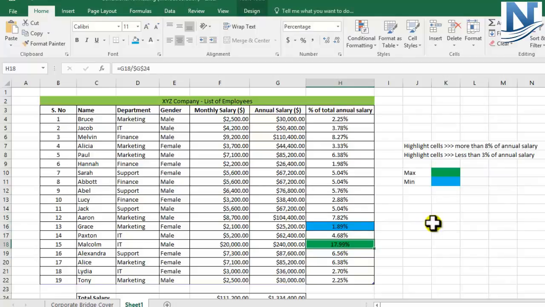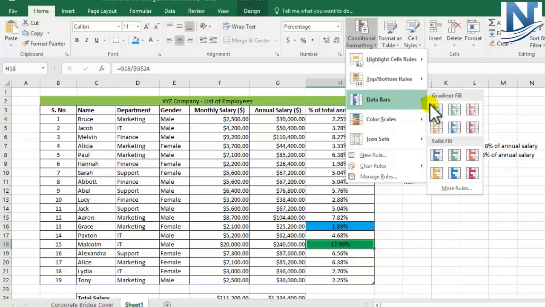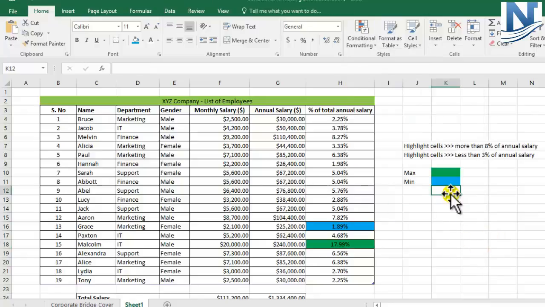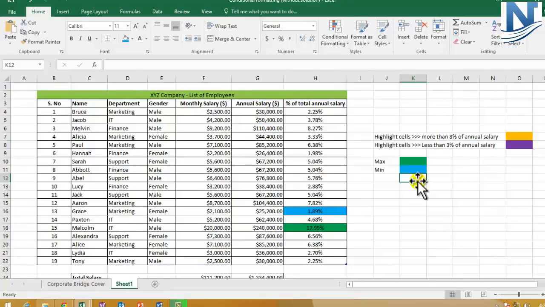So you can make use of conditional formatting in various different ways. As I told you, there are various options for data bars wherein you can make use of gradient fill, solid fill, everything can be done. So as per your requirement, you can make use of the conditional formatting function of Excel 2016.